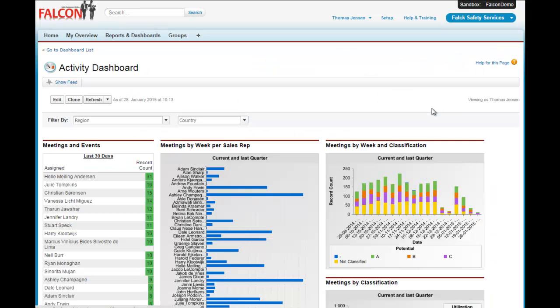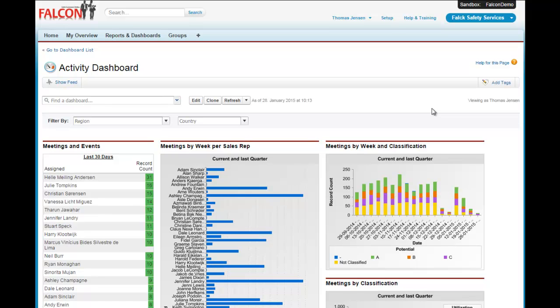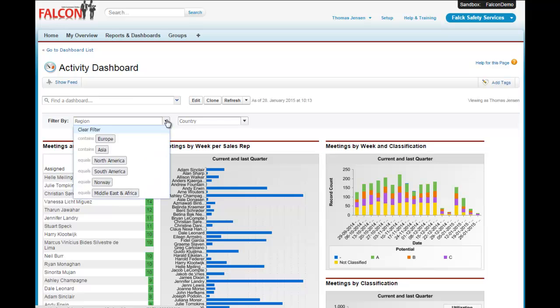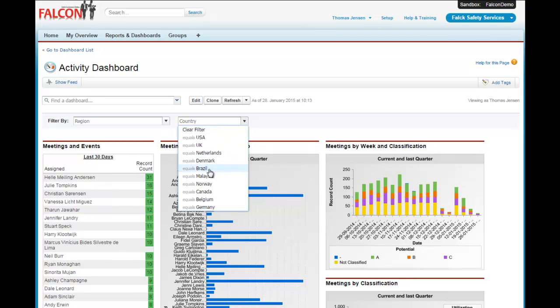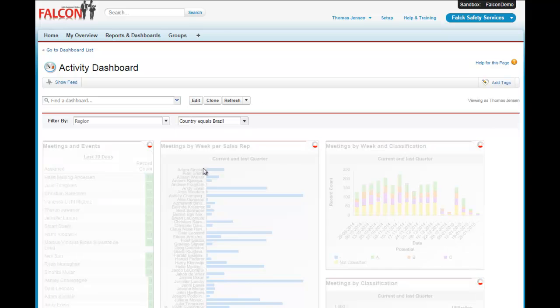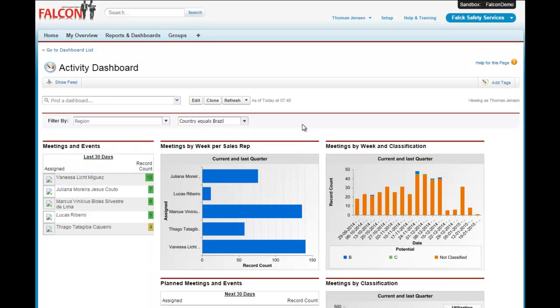If you click one of these dashboards here, you will be taken to the actual dashboard, and note that we have added filters, so you can filter by region, or you can filter by country if you want, and that will filter of course the data you see underneath here. If I select Brazil, for example, this will filter all the records in the dashboards only by Brazil.